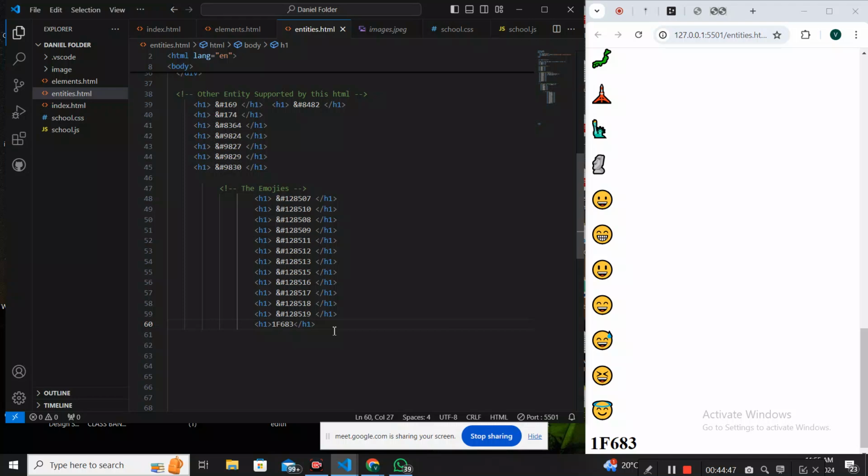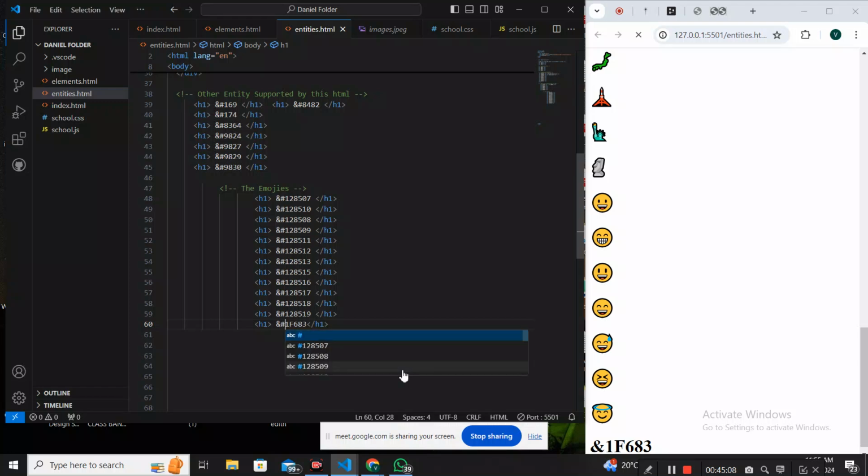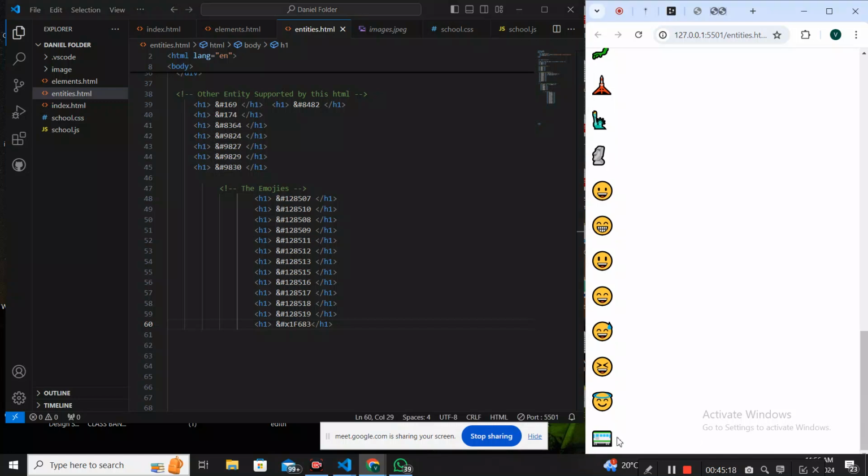1F683. So can you tell me why it's not displaying? You didn't put the ampersand or the hashtag. Good. If you had been doing it like this, you wouldn't be quarreling now. So in this case, you have to put X. You see. So what's this?